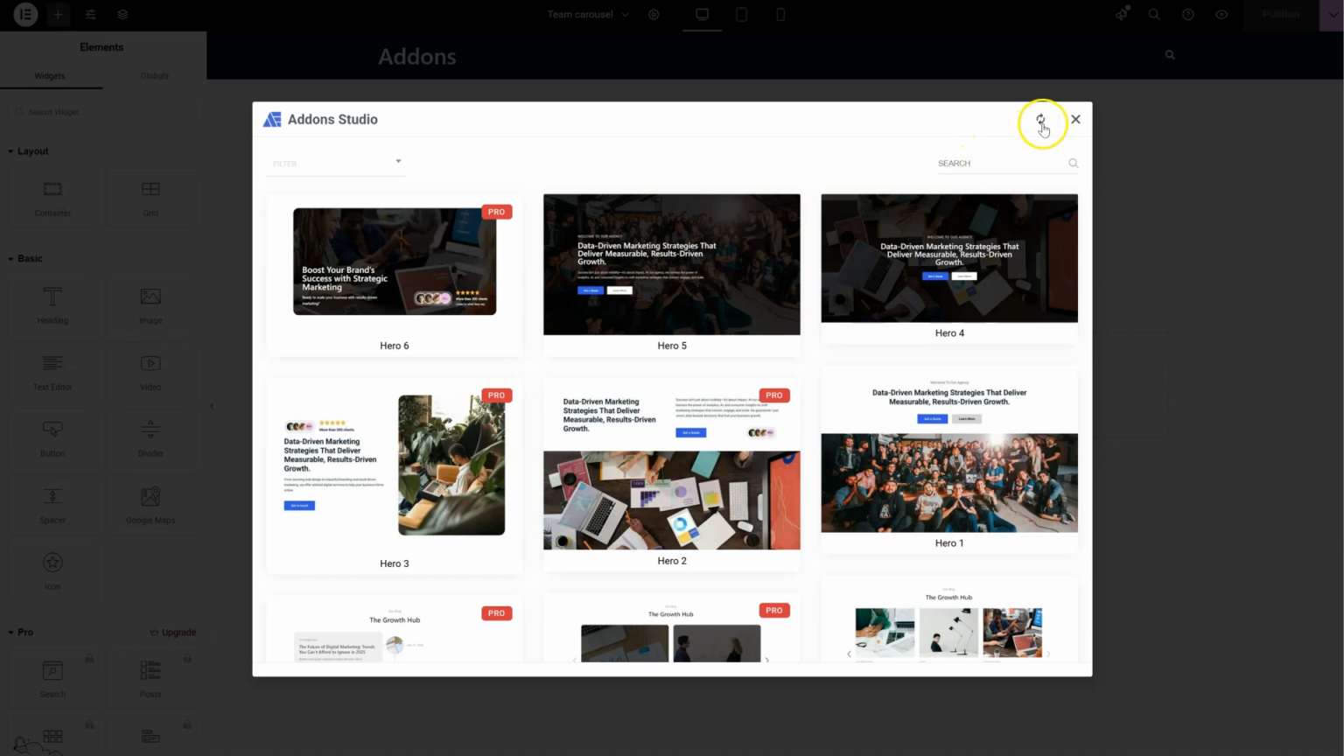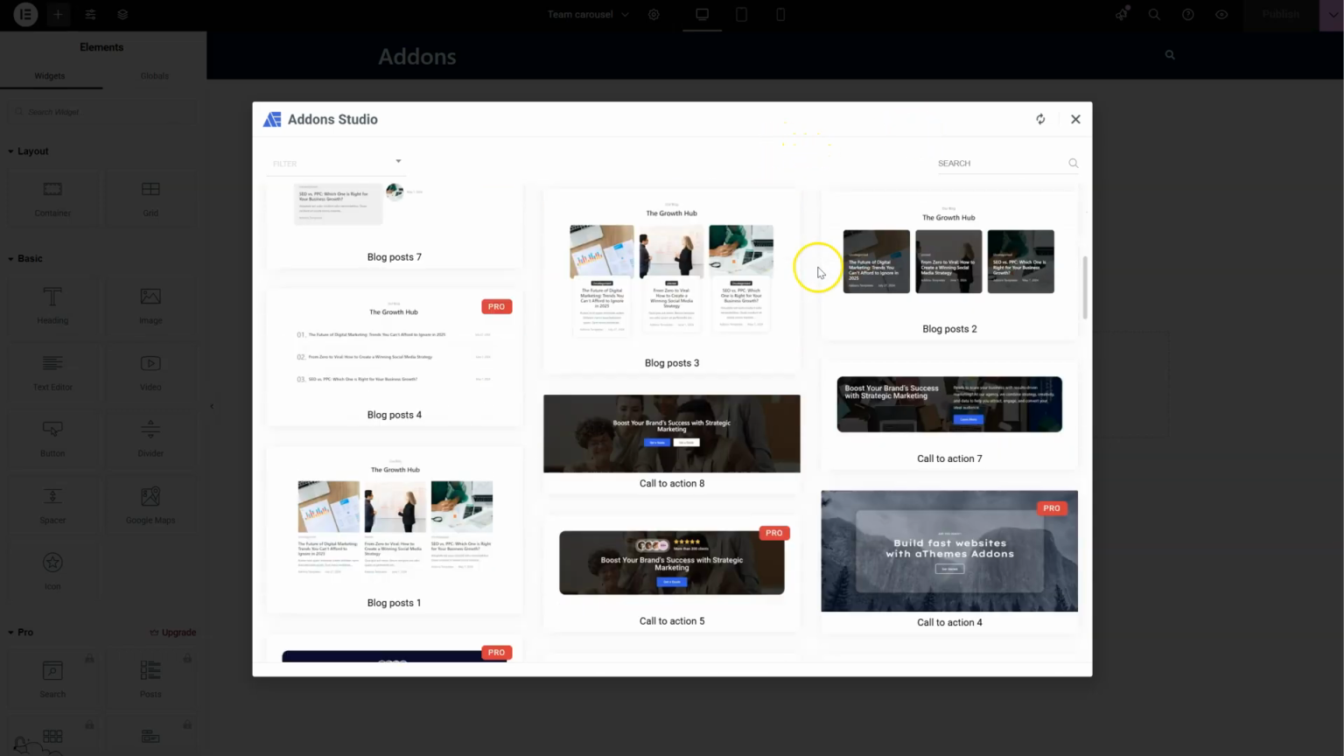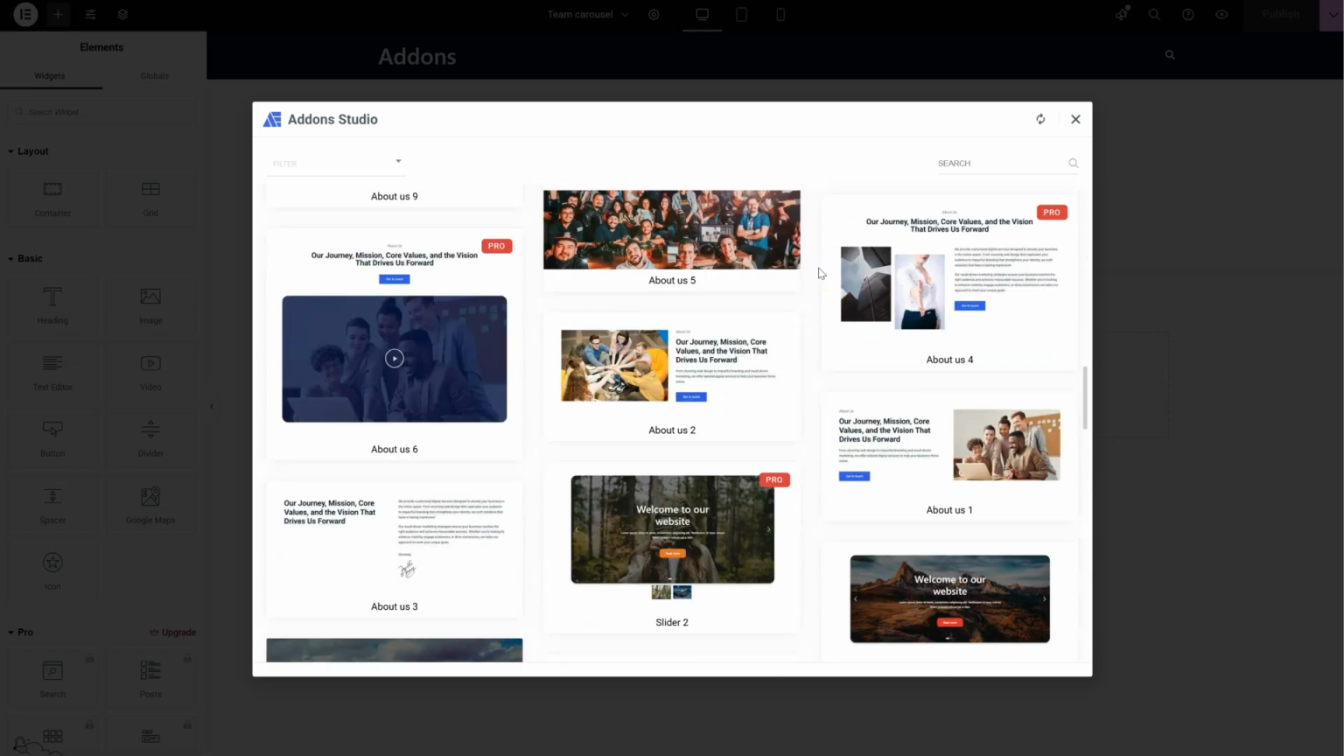Also, you'll notice this button here to refresh your sections. So from time to time you might want to press it so that your library is synchronized with our library. Other than that, you can scroll through the list and see all the available templates.